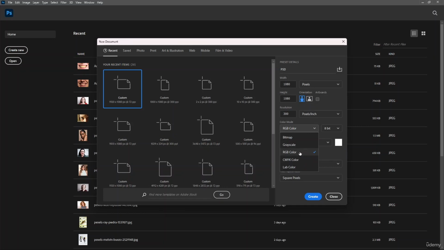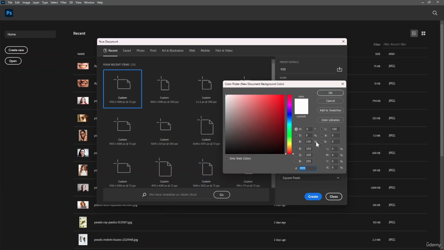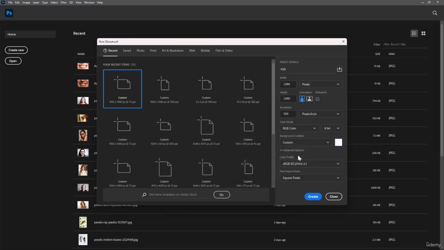Let me choose RGB for the color mode. For the background contents, I'll use white, or I can choose a different one from here. Choose the colors. Okay, so for this tutorial, I'll use the white color here.